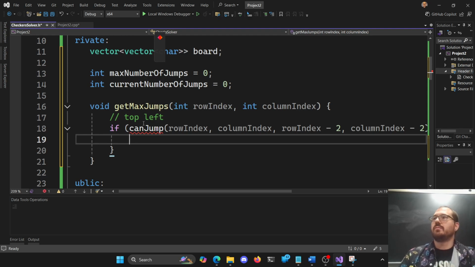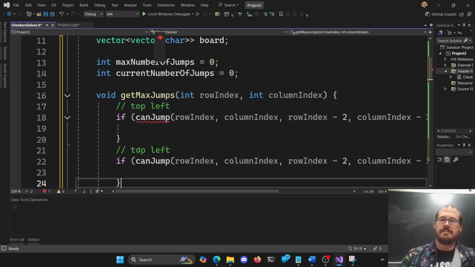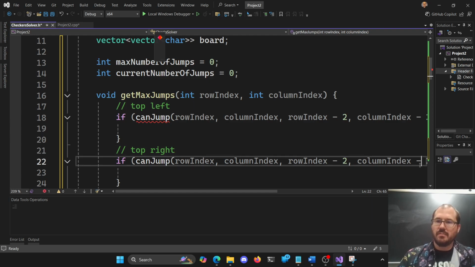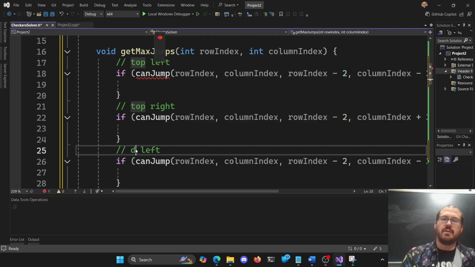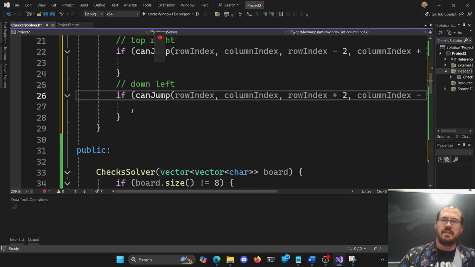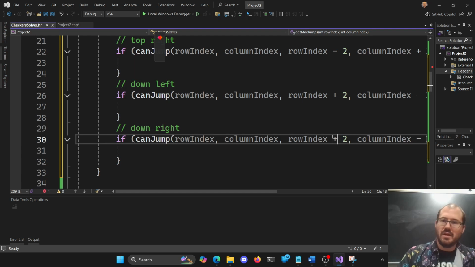Again, we'll come back to add in this logic here for can jump here. Which other direction do we want to try next? Top right. Okay, so that's row -2, column +2, to move to the right 2 columns. Which direction next? Down left. So that's row +2, column -2 to go left. And then the last one must be down right. So that's row +2, column +2.